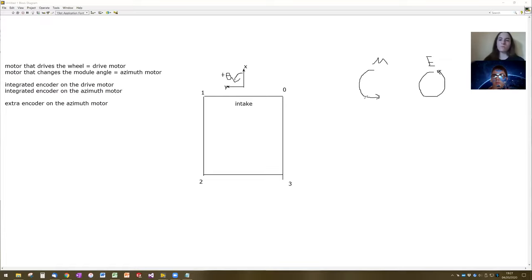Now, you wouldn't be able to independently know if the angle of the module was here or here. So you wouldn't know whether the module is located there or there at any point in this process, because the value on the encoder would be the same for these two different angular locations on the wheel. Now, this isn't an unsolvable problem.